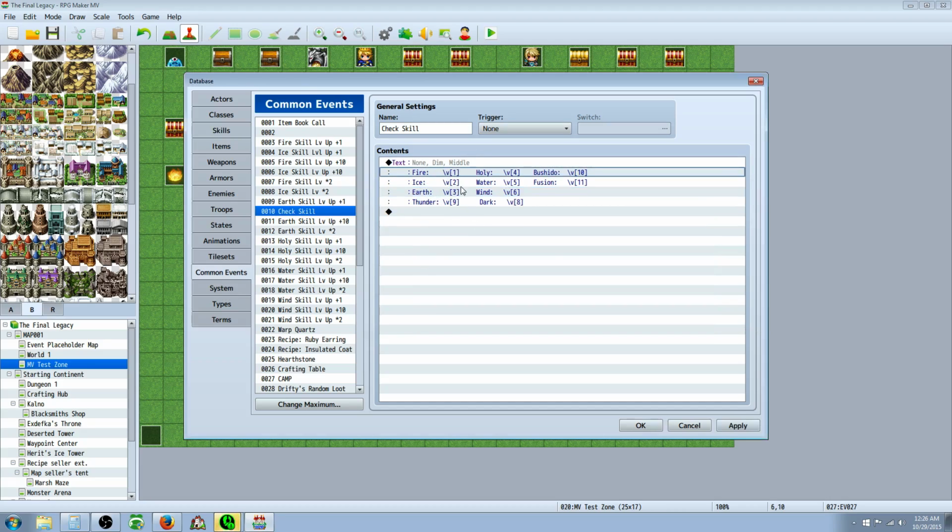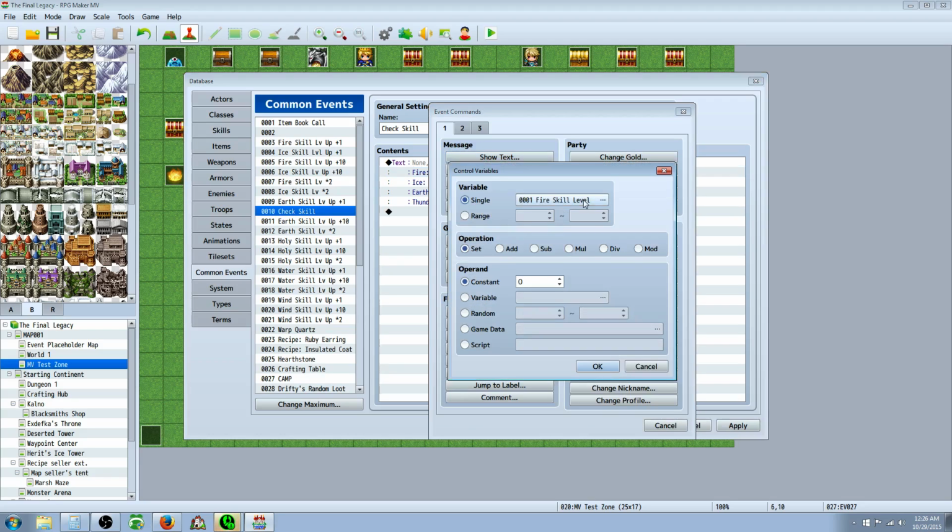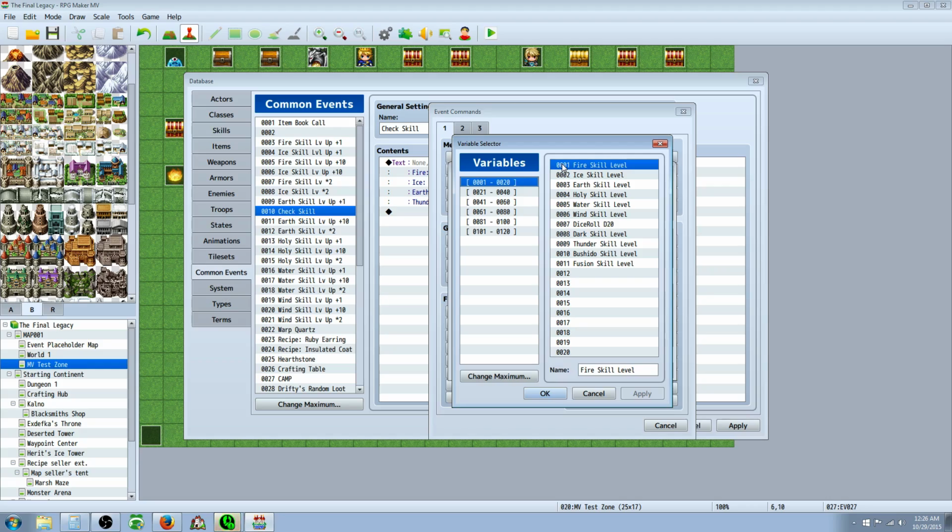/v, and then within brackets you give it the number. And what the number is just when you go to control variables, you can see the number right before the name that you type. So this would be variable 1, this is variable 2, variable 3, and so forth.